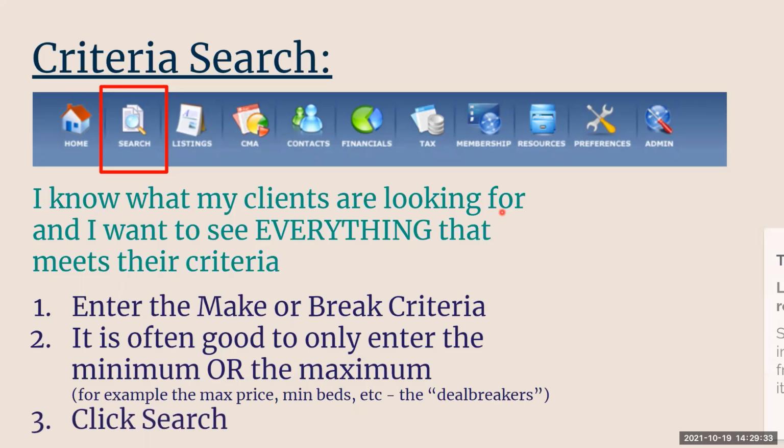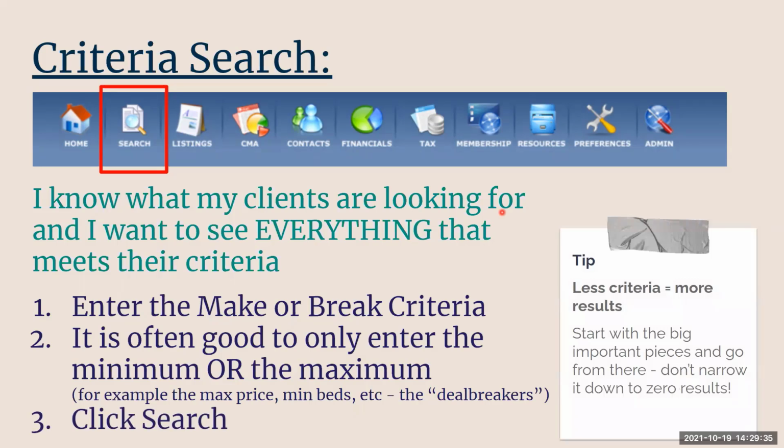And then you click search. We say less criteria equals more results. So remember the big important pieces and then kind of go from there. Never do a search that gets you down to 0 results, right?